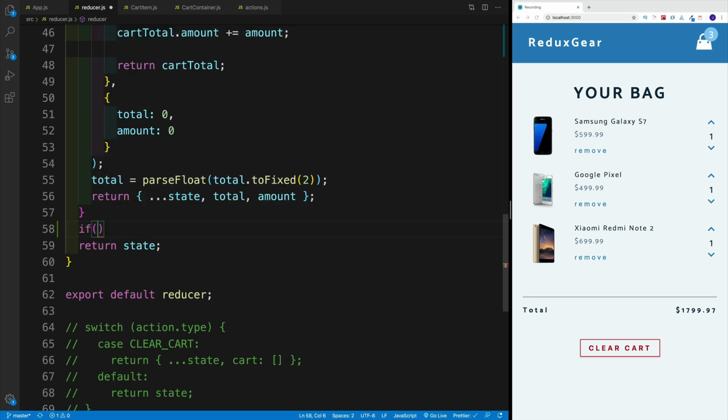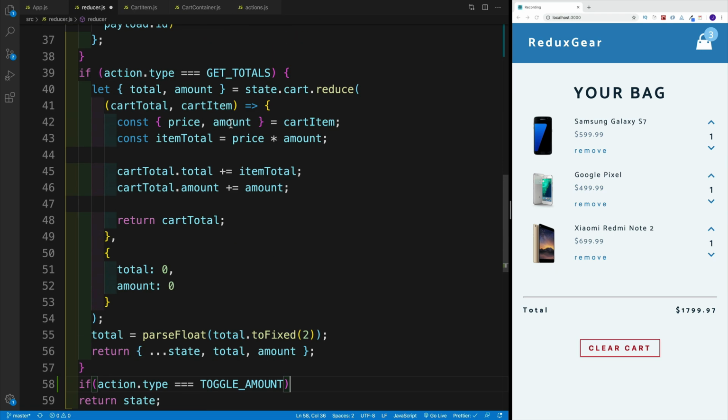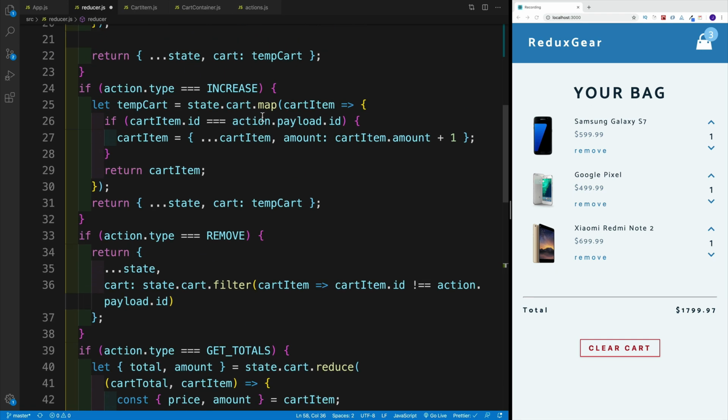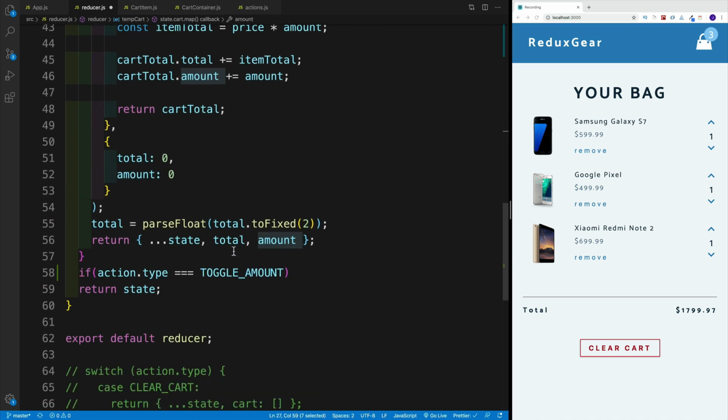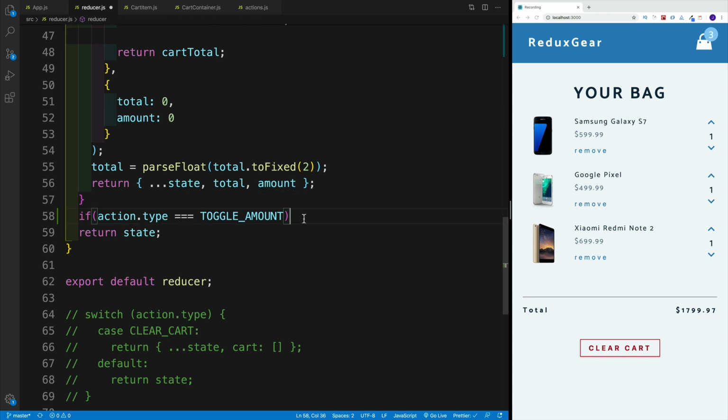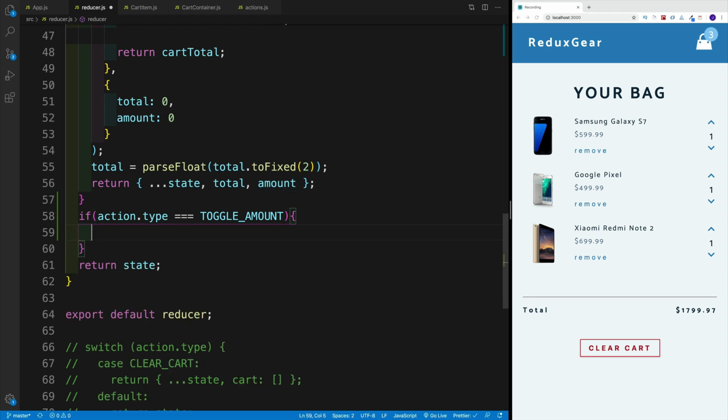I'm going to go with if action type is equal, and again, we're looking for the toggle amount. And in this case, we will copy and paste some code. Or remember that we will set up one function that takes care of both. Now we'll still do the map. I mean, that will not change. However, we're just going to place both of them in the same place. So let's start this way. We have our toggle amount. Okay, awesome. Then let's set up our curly braces.